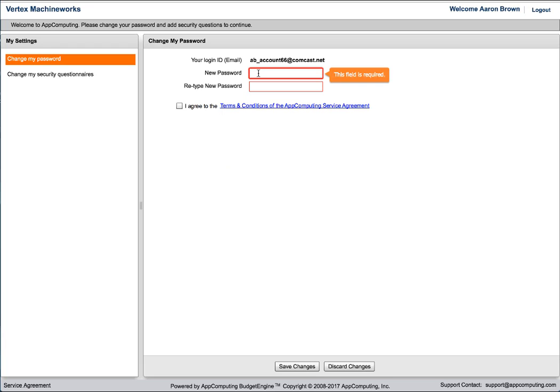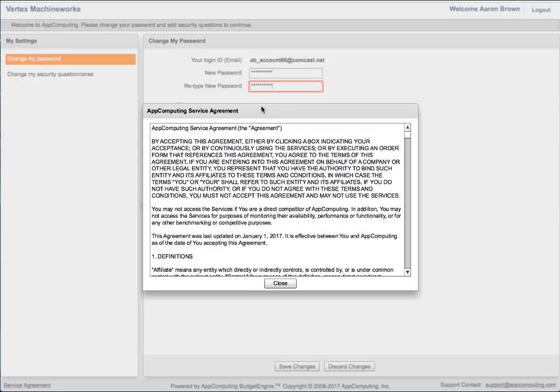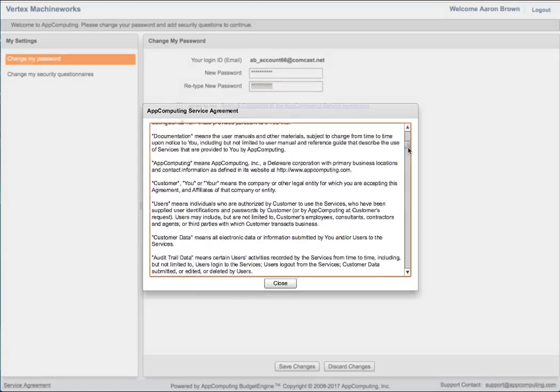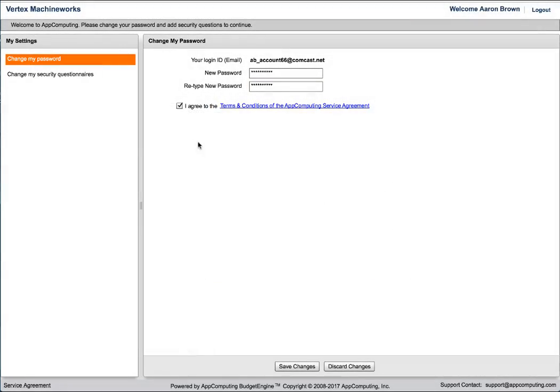You will then see the password setup screen to select your own password for the new account. Use best practices and select a unique, secure password. Read the terms and conditions and click the checkbox. Then click the Save Changes button at the bottom of the screen.